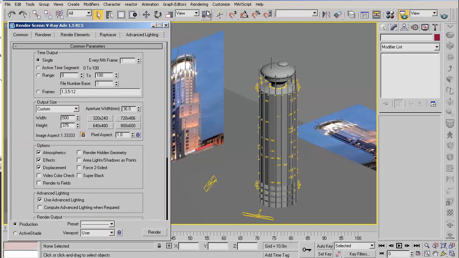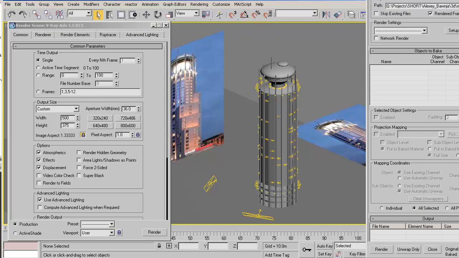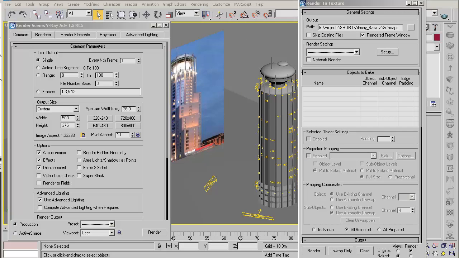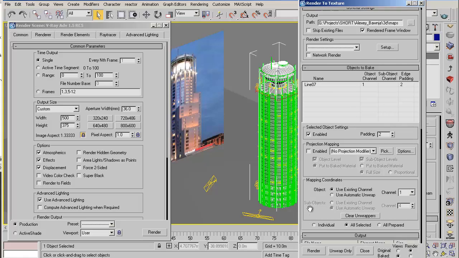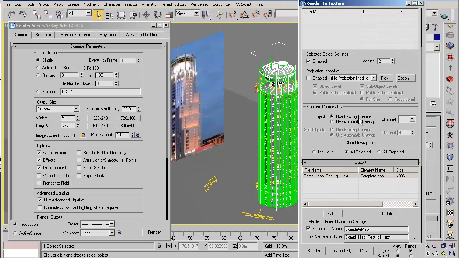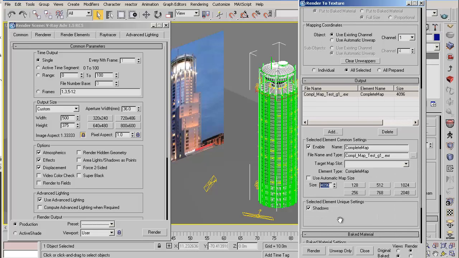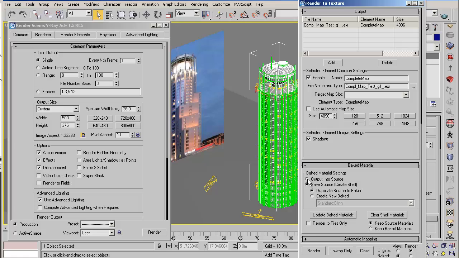It's a Vray render to texture dialog. Let's set up the render to texture dialog. You should select your model. Its name will appear in the object to bake window. Then choose use existing channel, channel number 1 in my case. Then you should select the size for your texture. Of course, you can make some test using a 1K texture. Then select the name for the texture and the path to it. Also, I will choose output into source and render to files only.